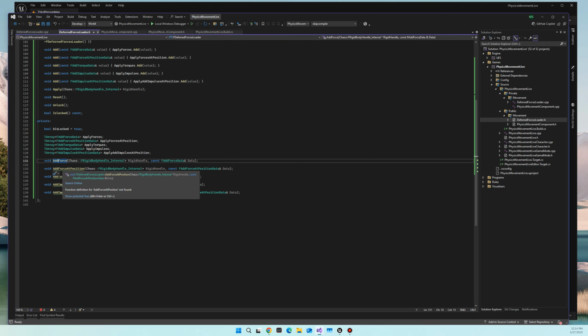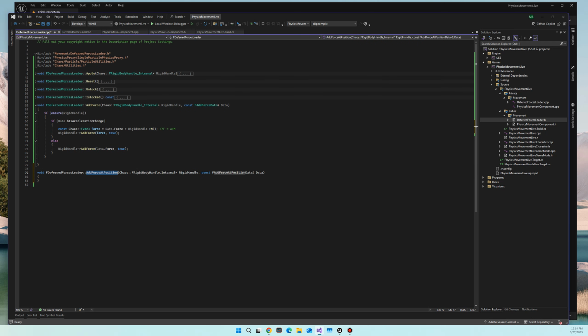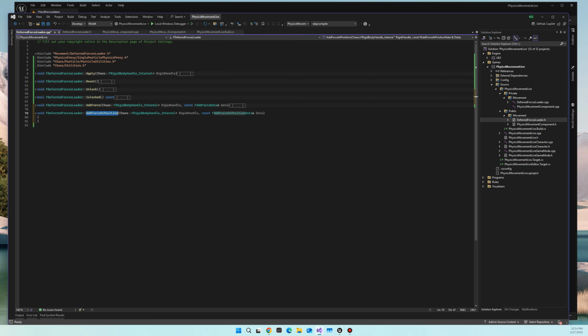Then we have add force at position. So I'm going to go ahead and fix that. Just going to minimize this. So for adding a force at position, I'm going to do something a little different here, because we're saying on this object, we want you to add the force at a point on the object that might not be the center of mass. So again, we're going to make sure that we have a valid pointer.